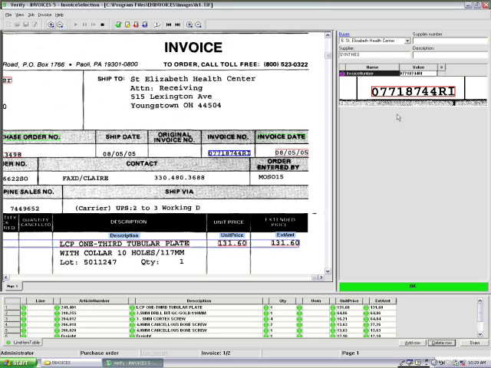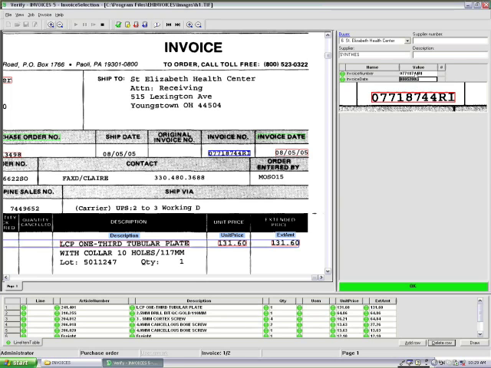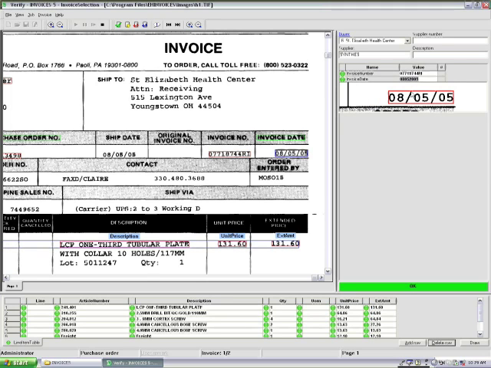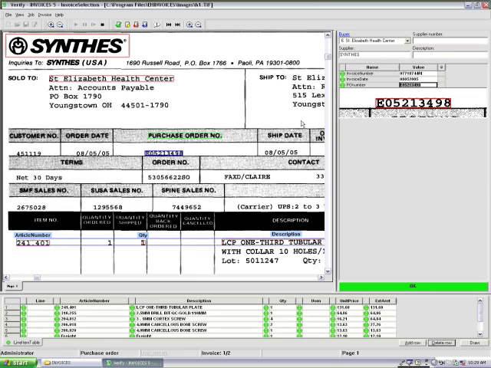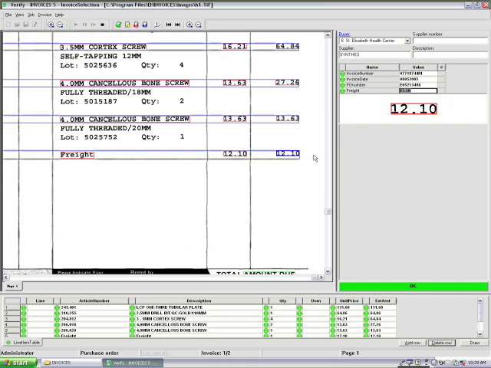So if we look at what is captured here, it's captured the invoice number, automatically read it and dropped the value in and presented it to the operator. We have the invoice date. We've got the PO number, which we can also tag back to your system and do a three-way match if you need that. We've also captured freight.